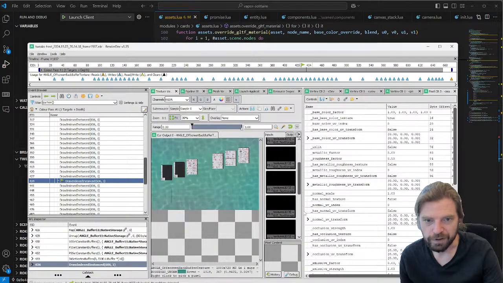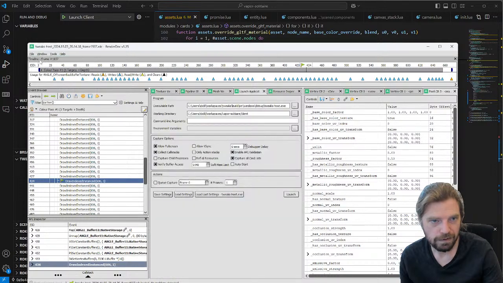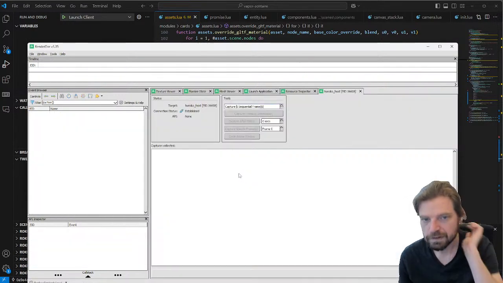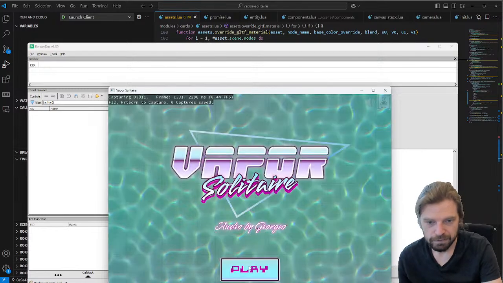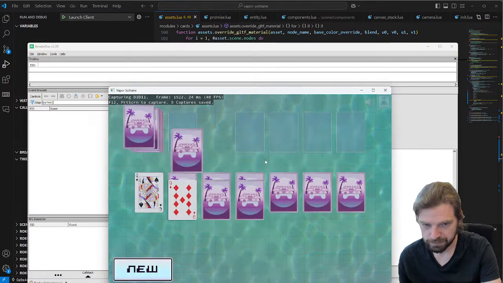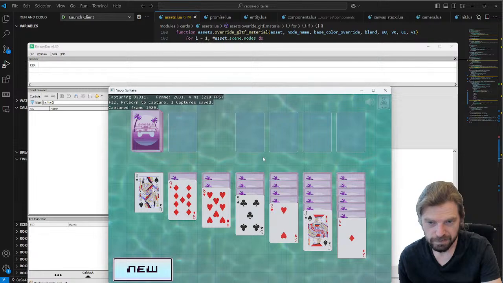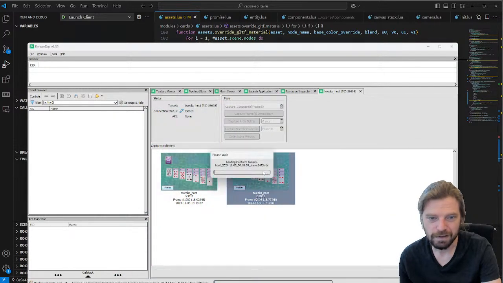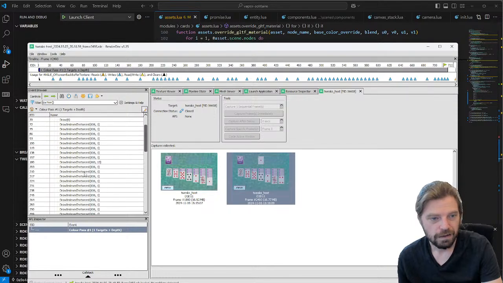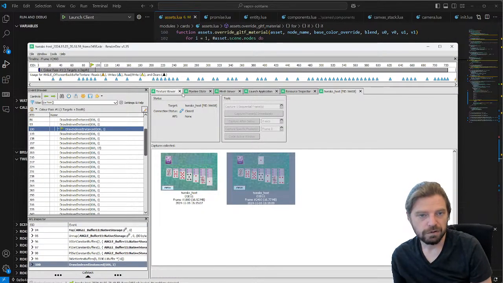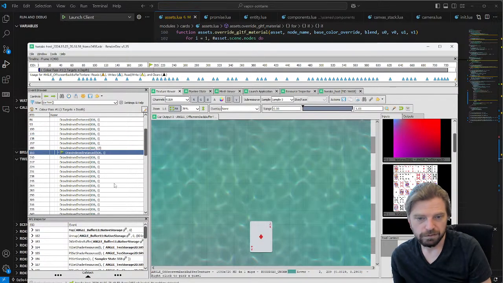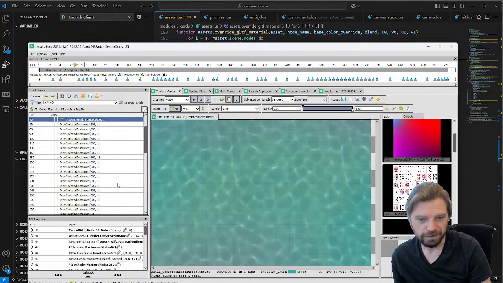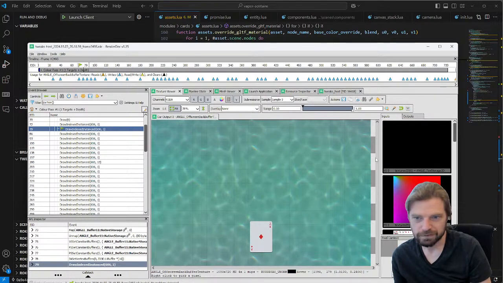Let's load it up in RenderDoc. Load the last settings again. Deal out some cards. Let's take a frame capture. Let's put that ace in the right spot. Okay. So it's still a bunch of draw calls, but it looks like that ace is actually drawn real early. So let's look at that ace.